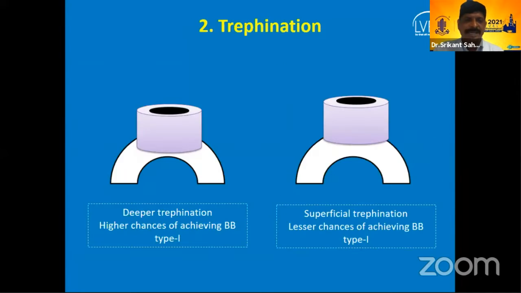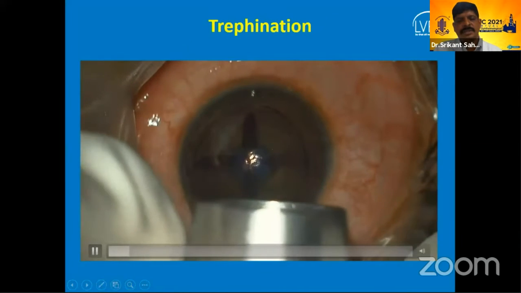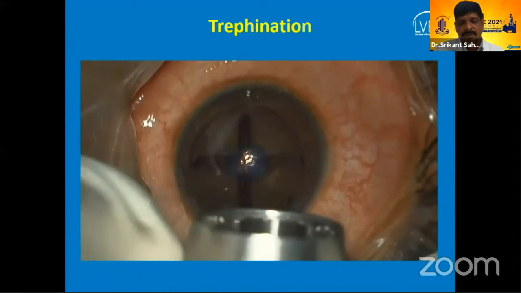So once we have selected the case, we go to the next step. After bulbar anesthesia, we define the size of the cornea we intend to take, using a suction trephine. A suction trephine is preferable to a normal trephine because we can see what depth we go. And for that, we first have to ensure that the suction trephine's internal lips are parallel to each other.